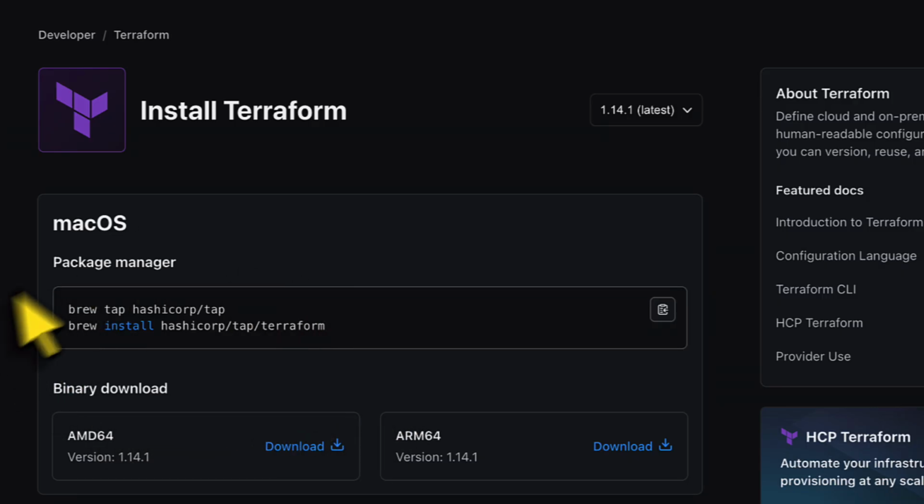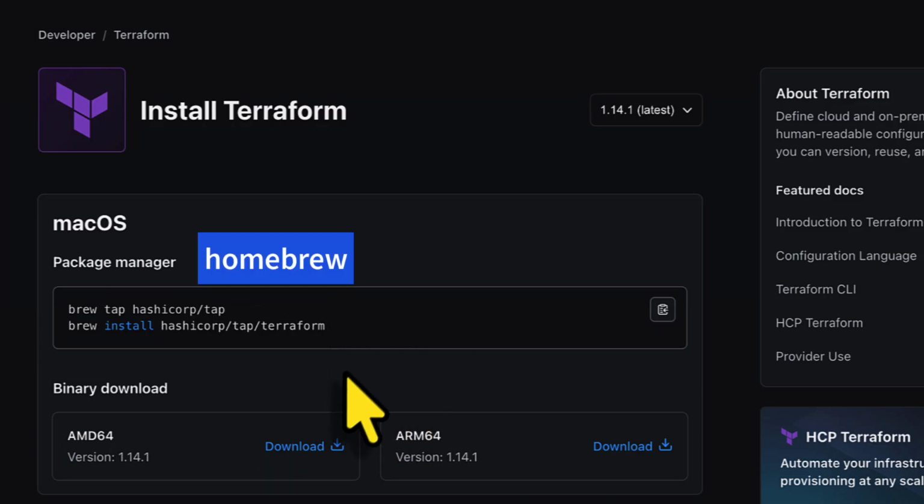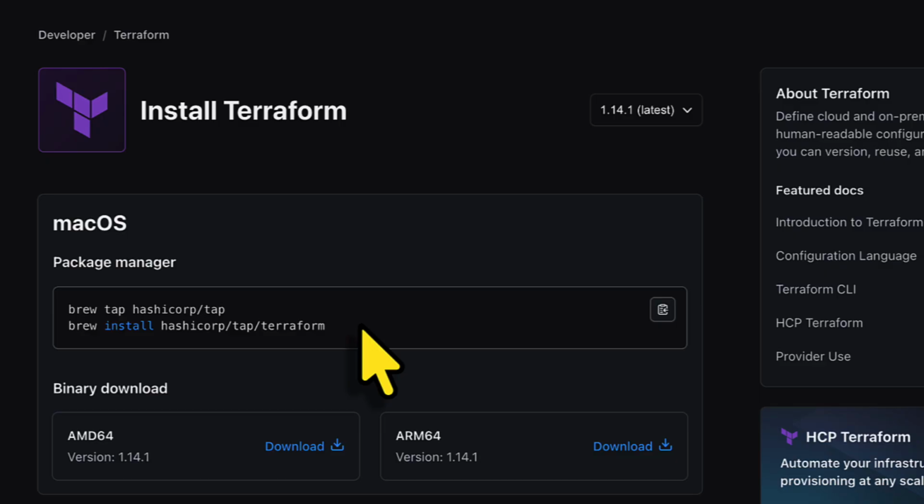By the way, if you prefer using a package manager like Homebrew, you can install Terraform with a couple of simple commands. But just keep in mind, package managers are sometimes one or two versions behind. So for the latest and most stable version, I still recommend downloading the binary directly from the official Terraform website.